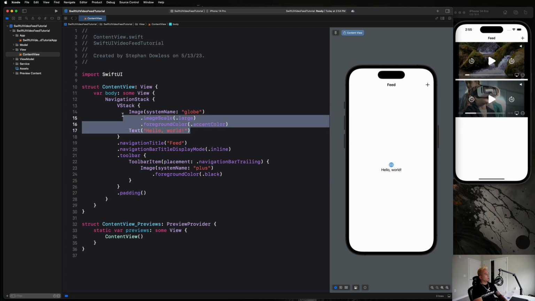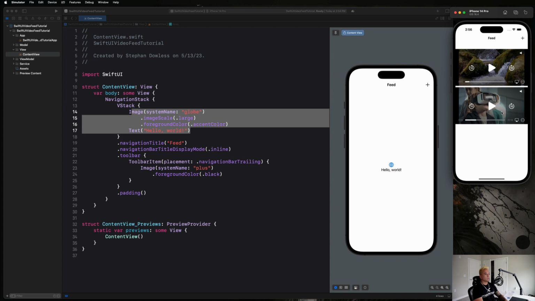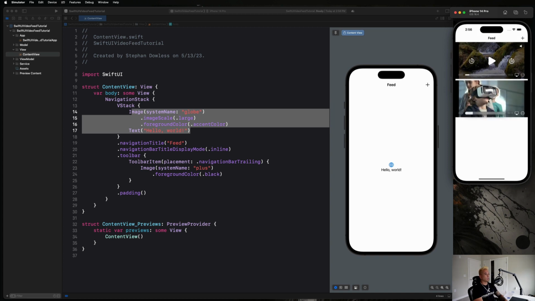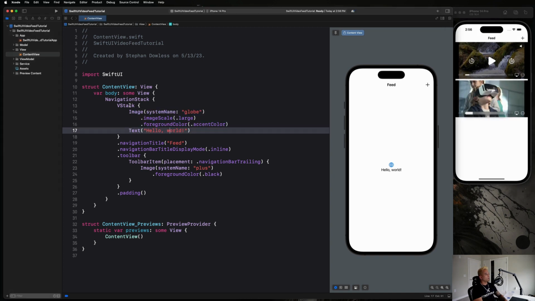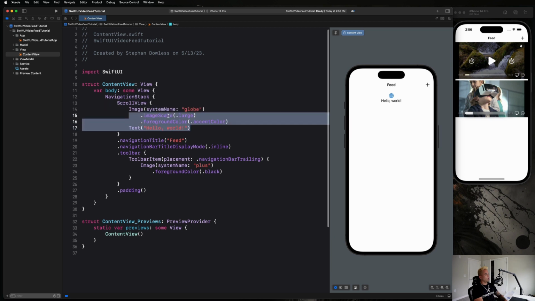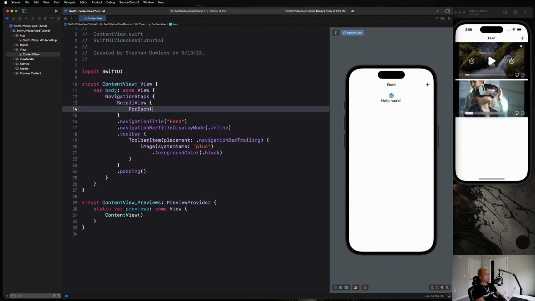And let's go ahead and rework this VStack here, right? So we're going to want a scrollable list of potential videos, guys. So we're going to replace this VStack guy with a ScrollView. And that should move that up to the top and make this scrollable. And we can go ahead and say ForEach. And for now, we're just going to say like 0 up to like 3, id: \.self.